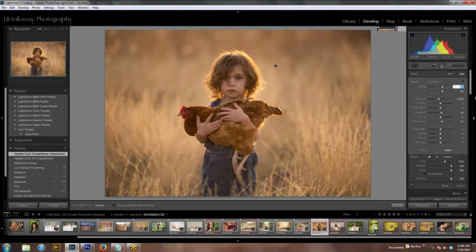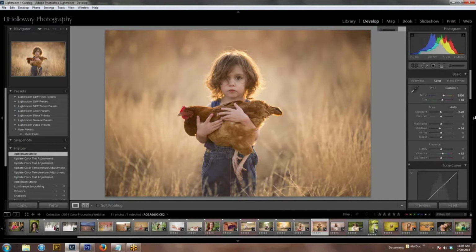Okay, it's like jumping around for me too. Let's go with a 10 here and a 10 here. There we go. That looks good. And then I'm going to go ahead and click on Erase. And I'm going to use a big brush and just erase on and around him. And then I'm going to click out of the adjustment brush panel.